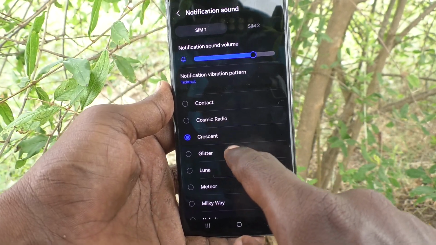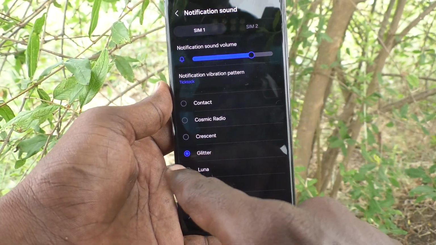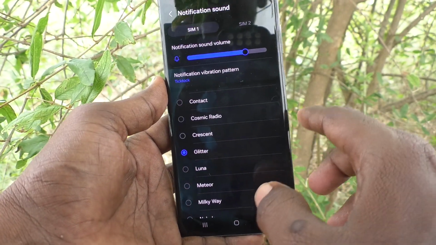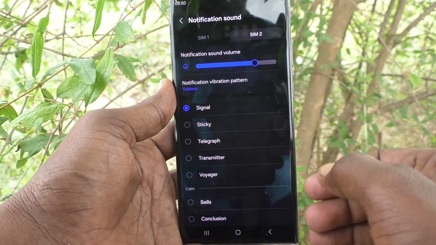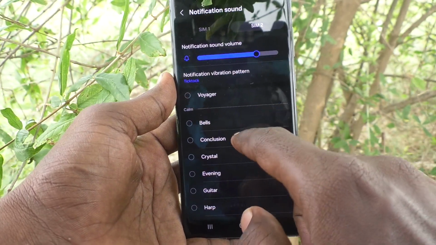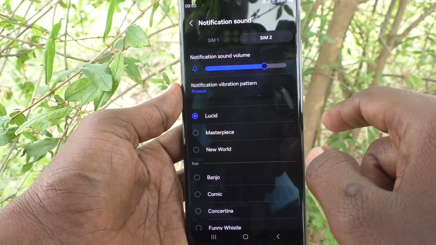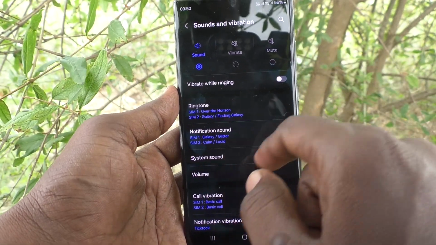Select any tone, okay, and this tone will be the ringtone now. Okay, this tone jilter will be the notification sound. Okay, then click on sum 2 and similarly select any tone here. Okay, I select this lucid and yes, notification sound has been changed to what I have selected.